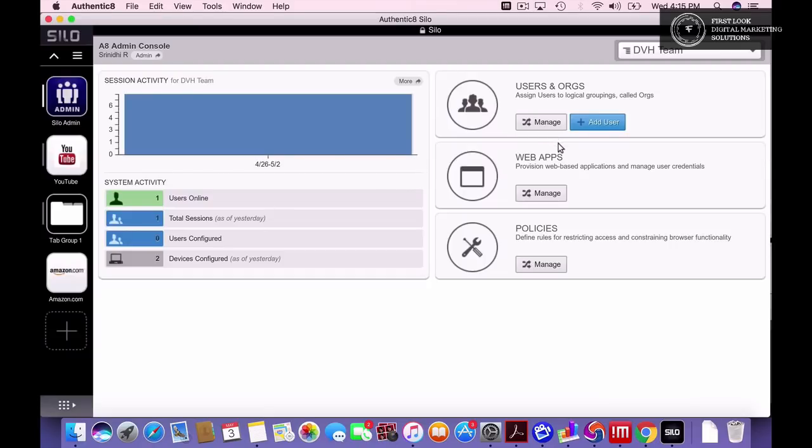So this is the entire dashboard. You can manage a lot of things here. We'll go into this in depth. We're going to cover the Authentic8 Silo dashboard in depth in the next lecture. So I think you have now learned about the different kinds of apps that you can install on Silo, and we are going to the admin console next. Okay, see you then.